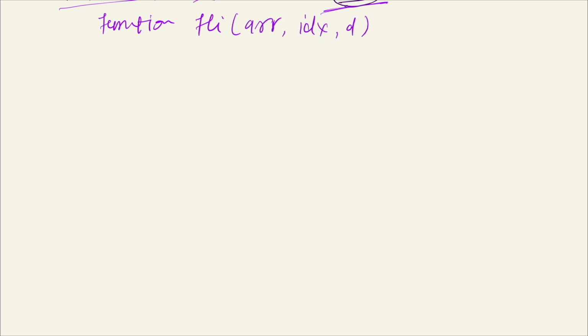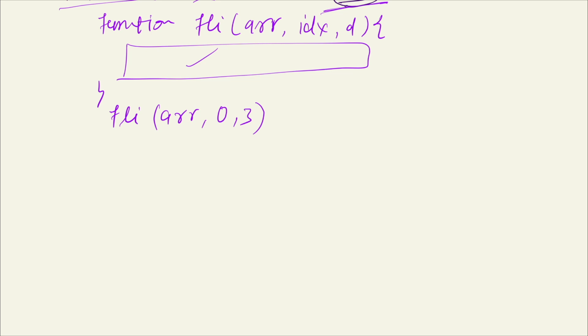Here we will implement our function structure. It will be function find last index, and then pass array, and then index, and then the d which we need to find out, and body open, body close. Here we will call the function, that will be fli with array, initial index 0, and what we are looking for, that will be 3. We need to find out the index of 3, so here we will write 3. This will be the body of the function which we will implement later.